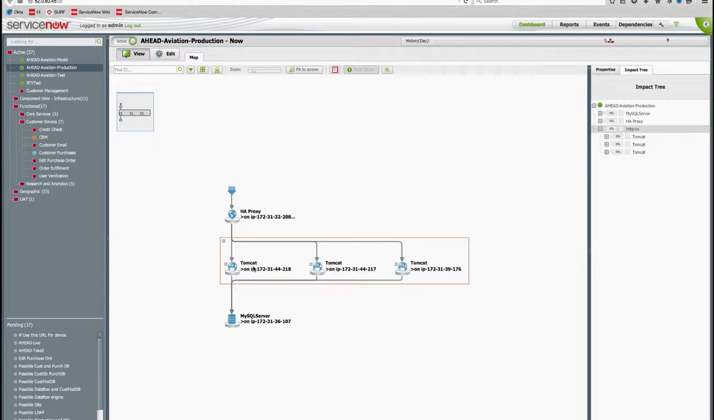The difference between this service and the one we saw previously is this actually has 3 Tomcat servers. What's nice about service mapping is, once we discover a service, we'll continue to rediscover that service at a pretty high interval. So as components are added to your map or removed from your map, it keeps it up to date near real time. So in this case, we have 3 application nodes here. How did we get there?